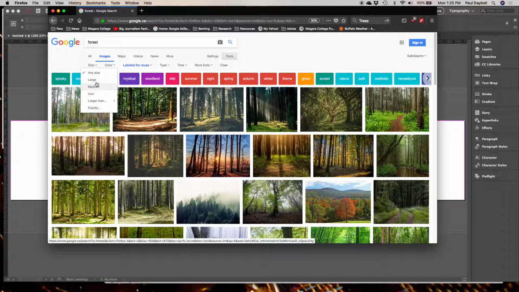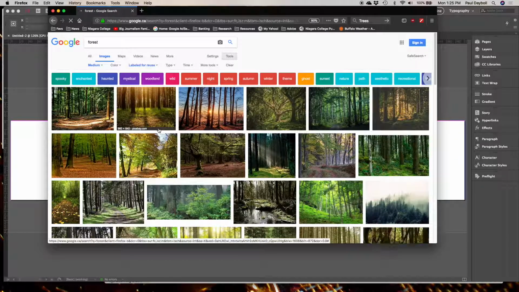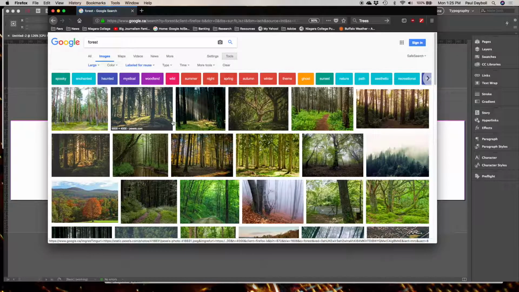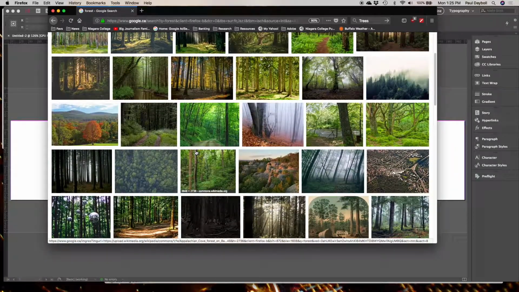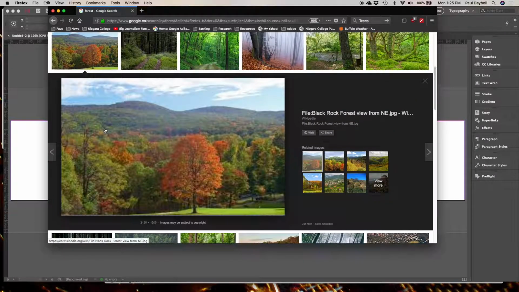Under here, I'm going to say medium, but I want it to be at least 1,000 pixels across, like a minimum. All of these are pretty close. Let me go to large and see what we get in the large one. Well, these are quite large. These are 4,000, 5,000. So let's go ahead and select this one. It's a nice view of forests and trees.